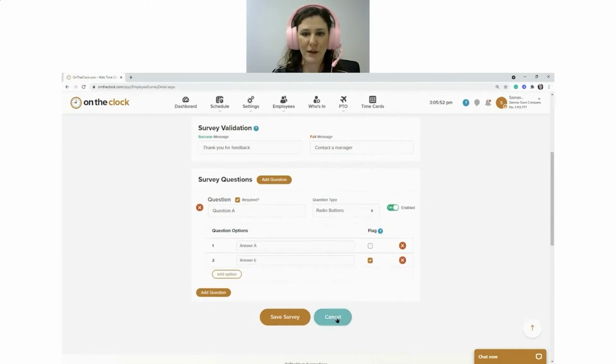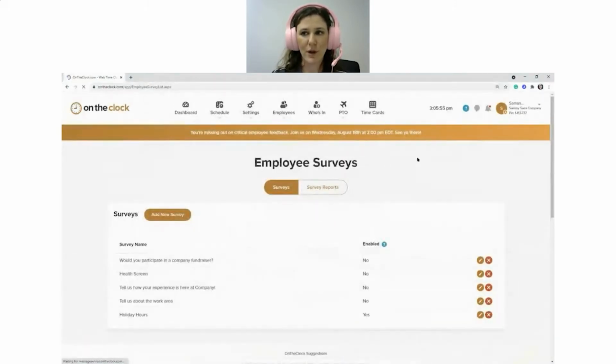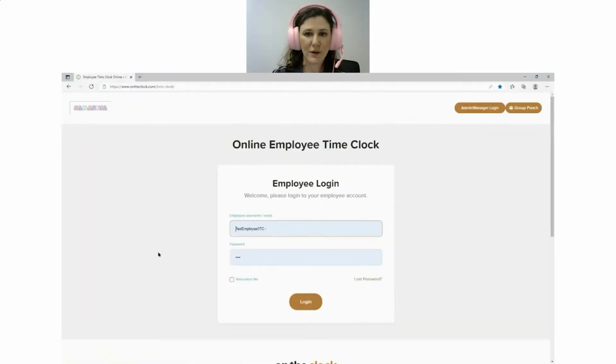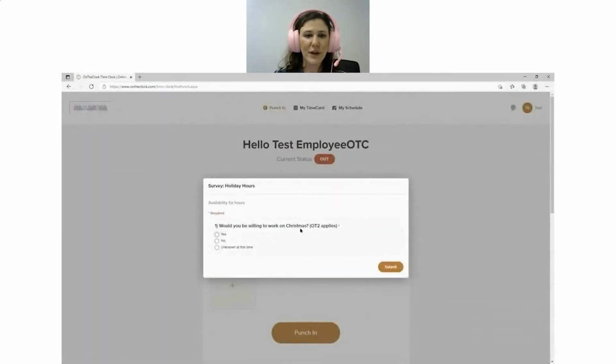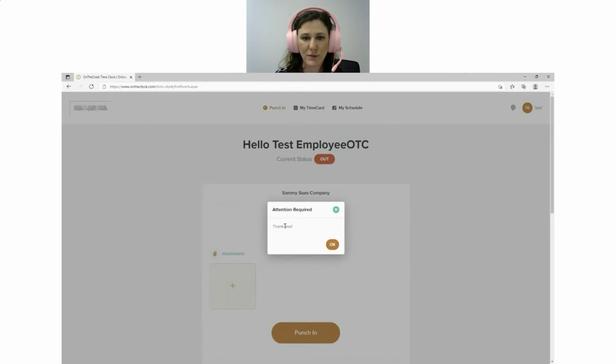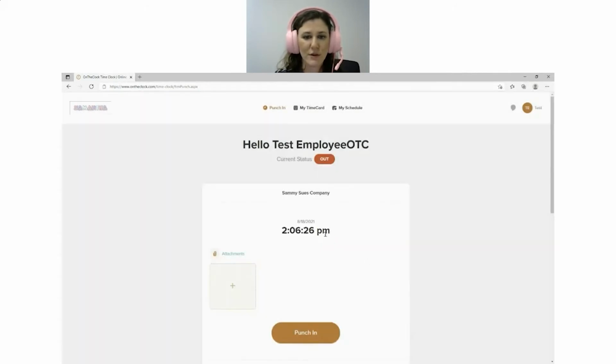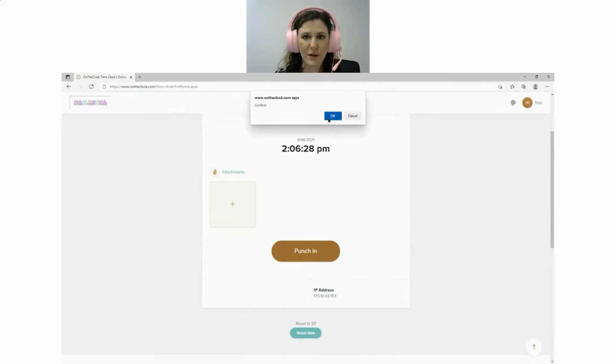So I'm going to go ahead and get out of here, and then I'm just going to show you how it looks if I'm an employee and I'm about to log in. So now I'm on my employee login, and I'm actually presented with my survey right up front. So this is the holiday hour survey. We can see our description here, availability for hours. You can see that this is in fact required. Would you be willing to work on Christmas? OT2 applies. Maybe I answer yes. Submit. I get my validation. Thank you. Okay. And then I can actually just punch right in.